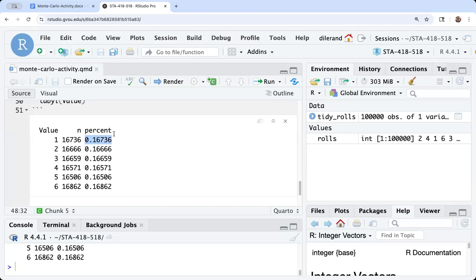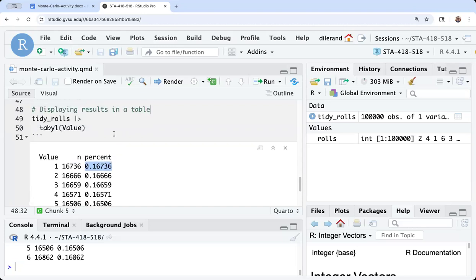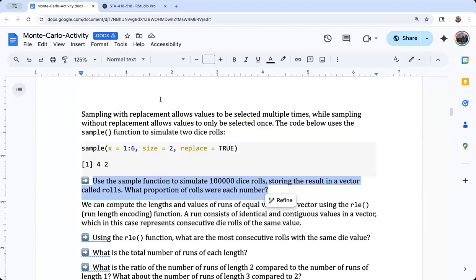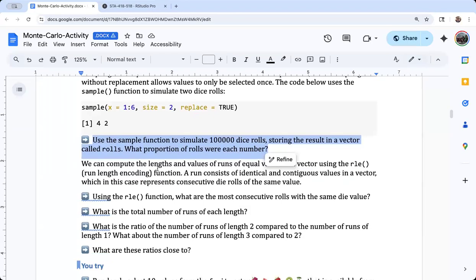Okay. I also want to note here that the developers of the janitor package did a great job, but technically proportions are between 0 and 1, whereas percents are 0 to 100%. So this is really a proportion, not a percent. But it's a really nice package. It's nice it gives it to us so simply. So we appreciate them for that.